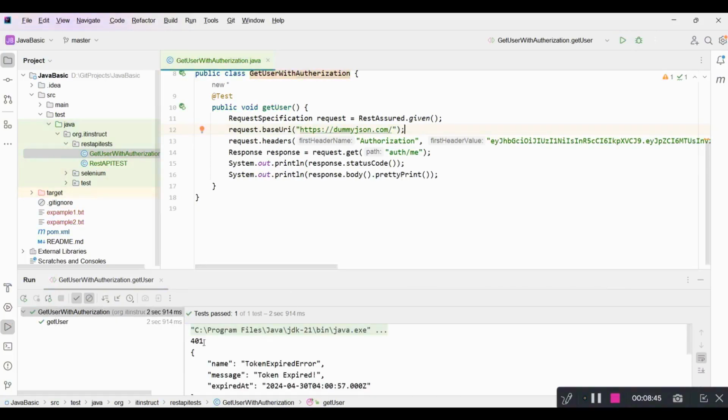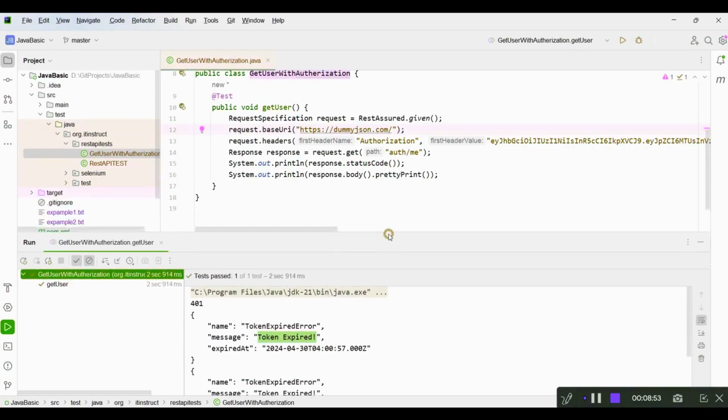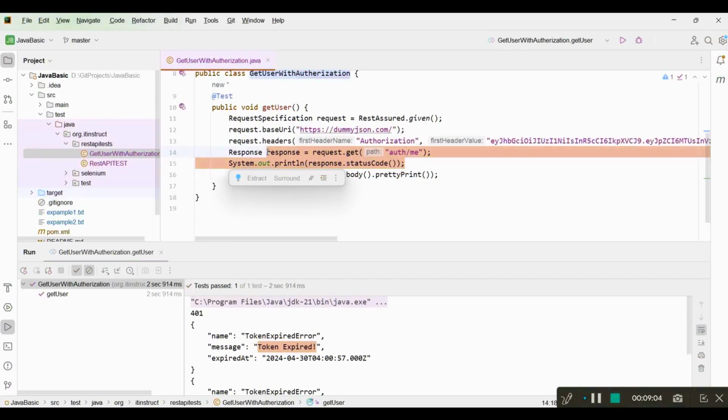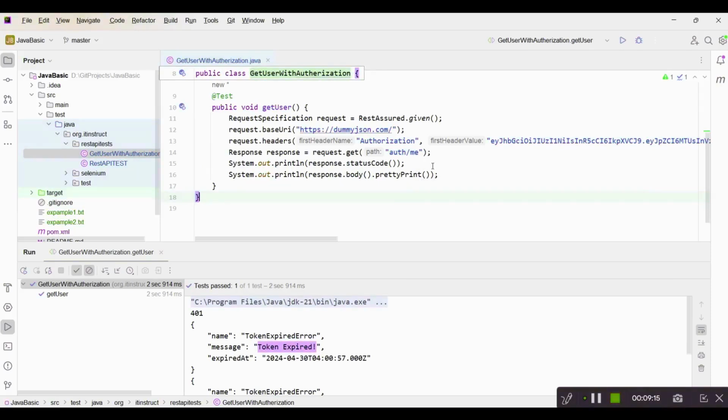Now if I run this test once again, you can see that we are getting a status code of 401, and the message it is printing is token expired, right? So right now you can see if the token is expired, then it is not allowing me to fetch the user details, right? So we are not getting the user details from the database, from the application side, right? So this is why we have to take exceptional care of these authorization details.